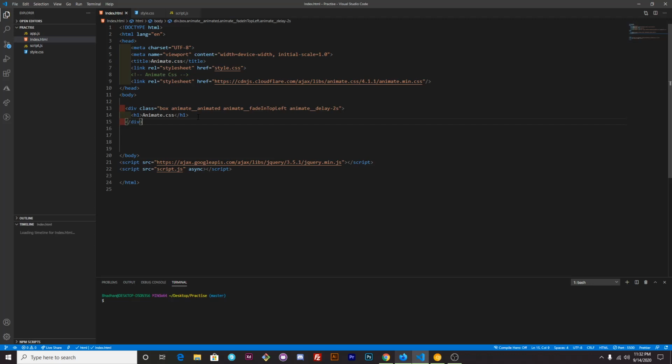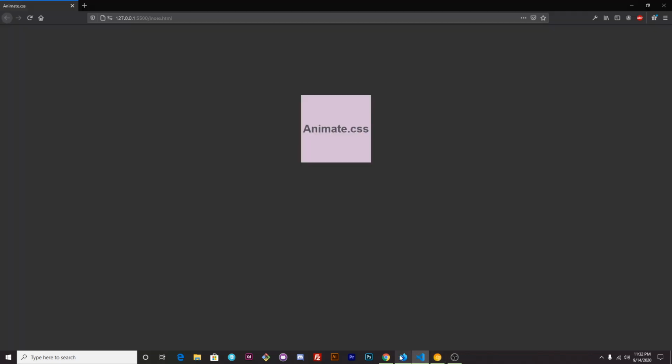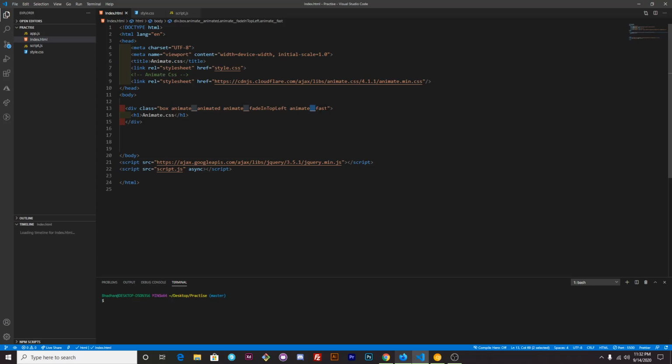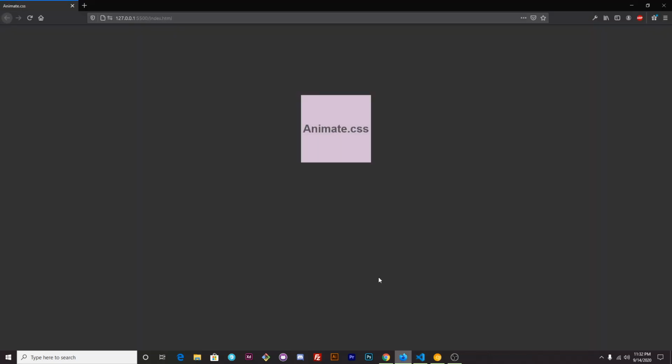We also got slow, slower, fast, and faster classes. So let's do animate slow. Slow is 2 seconds, so we don't need that. Let's do fast. Slower is 3 seconds. Slow is 2 seconds. Animate fast is going to be 800 milliseconds, right? That's 800 milliseconds. And we can do faster. It's going to be 500 milliseconds. See?